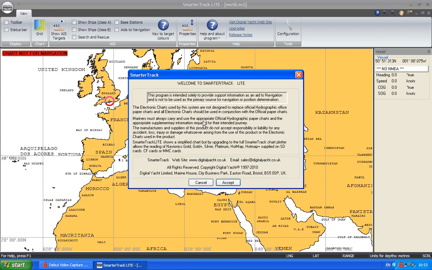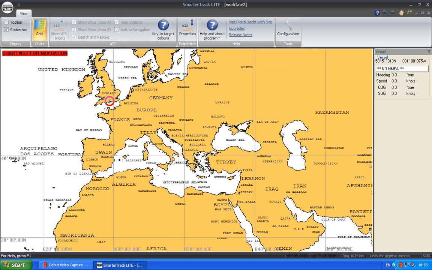Then you get the disclaimer page. Now this disclaimer page is quite important. You need to read through that, but it's basically asking you to make sure that you use the software appropriately and the Navionics charts as well. So let's click accept to that.